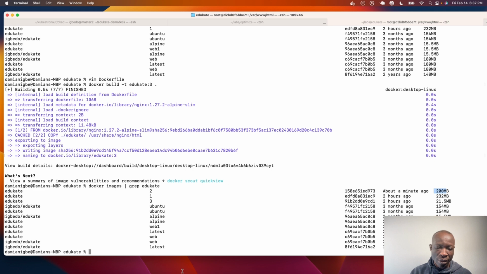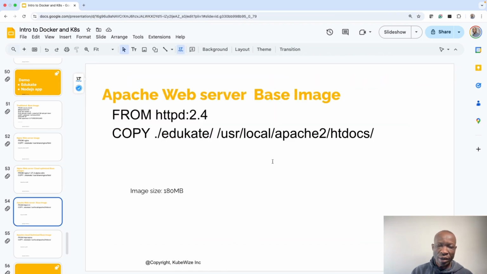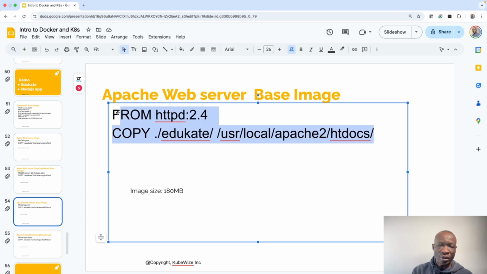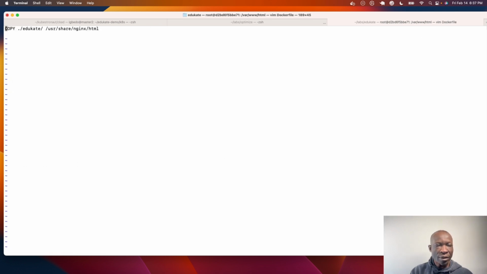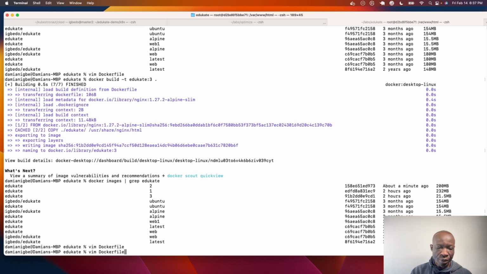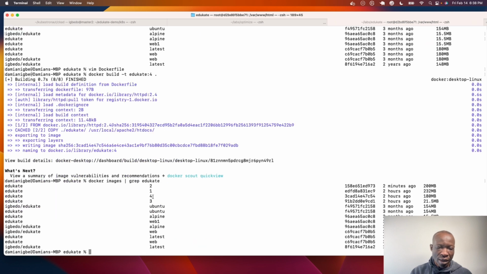So let's see what we can do more. So come to this one here, and then we're going to use Apache. The one we did before was Nginx. Now we're trying to use another web server, which is Apache. So again, open the Dockerfile, erase what is there, paste this one here, and then build it again. Let's make this one 4. Okay, let's see that 4, size of 4 is 180.